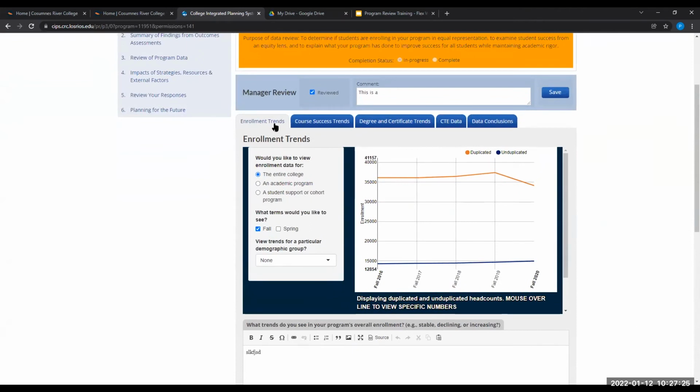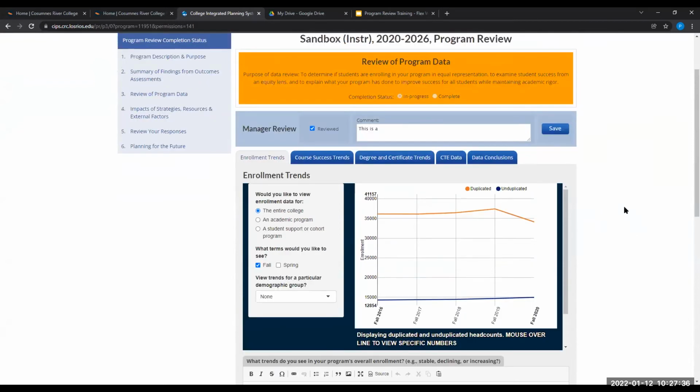So there's like 1, 2, 3, 4, 5 tabs across the top. If you're not a CTE program, you actually won't see the CTE data tab. And you would go through and respond to each of these sections regarding data of your program. And before I go through the questions, I'm going to go through it quickly because there's a few of them.